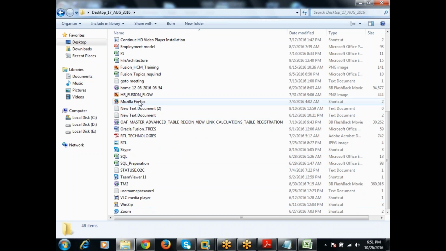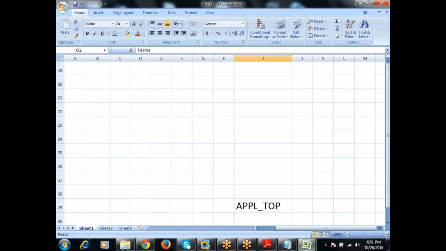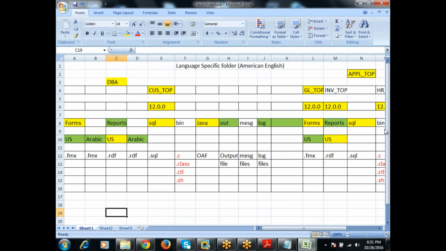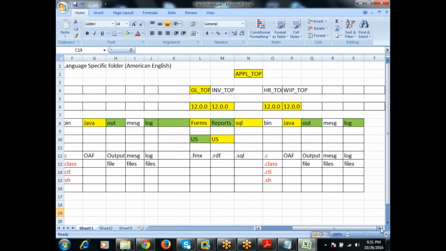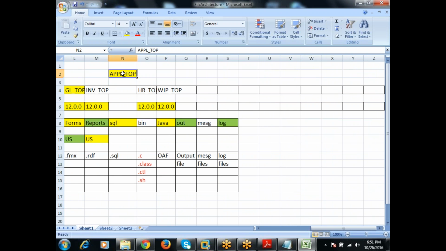Here, file architecture. We have just now seen this practically. First we'll find the Apps top, within that one top per module, and inside that the version 12.0.0. In every top there will be folders like this. Under forms and reports we will find the US folder, and here forms, reports, SQL, C language, Java which means OAF, and message files. These are all product tops given by Oracle.